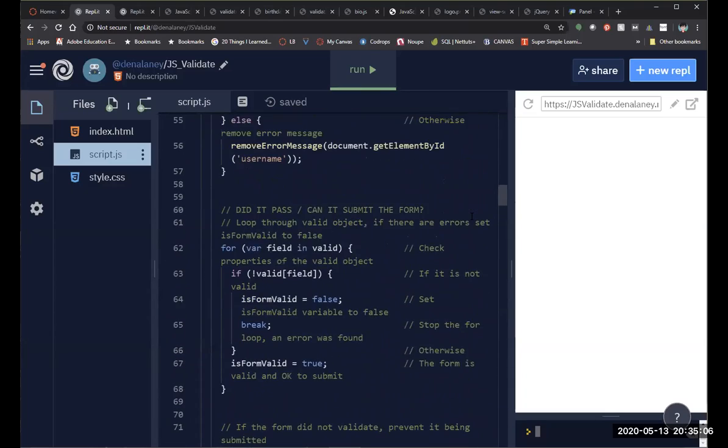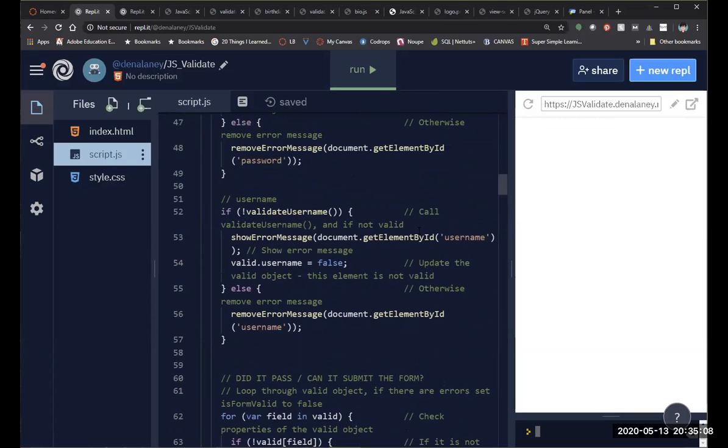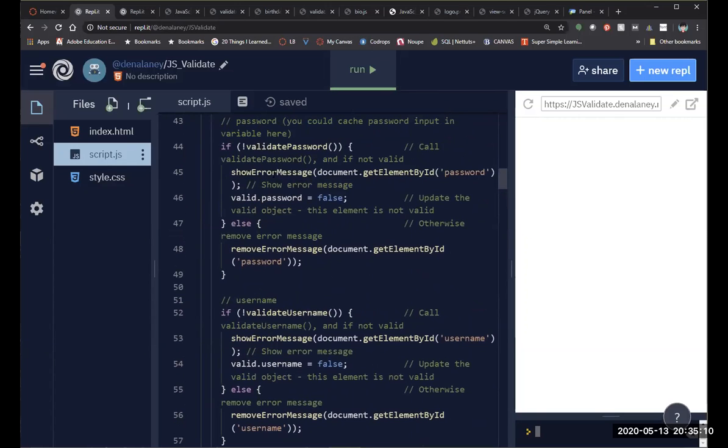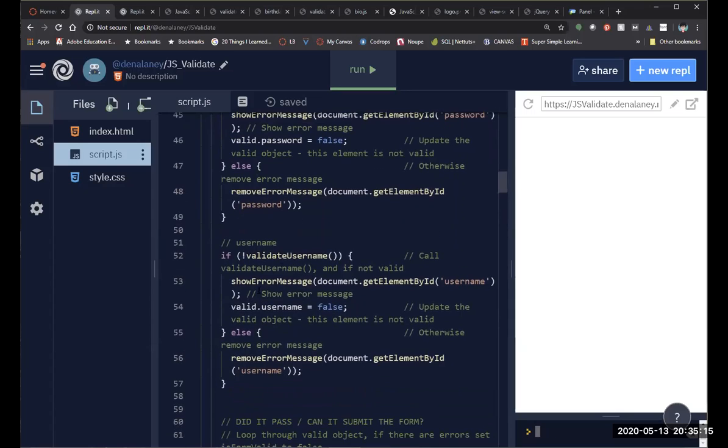And again, we looked at the validate password around line 44 and just copied and pasted that code. I edited my comments and I called it: if not validate username, show error message, document.getElementById username, valid.username equals false, else remove the error message for document.getElementById username.